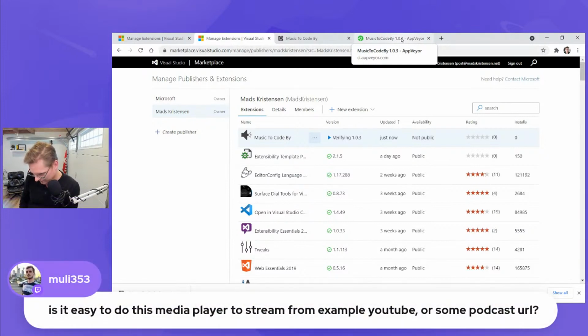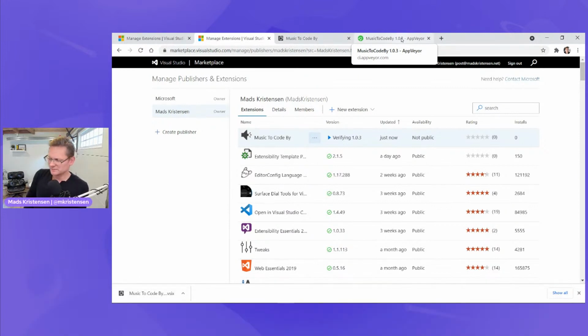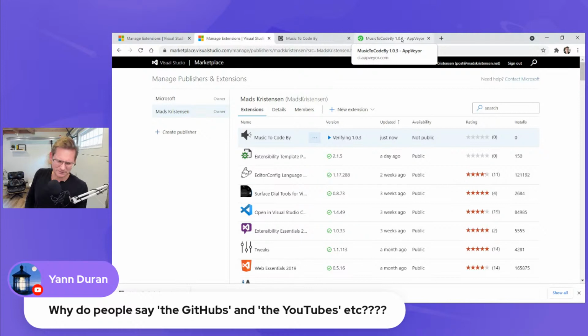Is it easy to do this media player to stream from, for example, YouTube or some podcast URL? That's a great idea. I don't know if you can use the media player, but I'm sure there's a NuGet package out there that lets you consume YouTube or Spotify or whatever you'd like. I wouldn't be surprised, but I don't think Windows Media Player by default knows how to do that. It just needs a URL, and then it needs certain formats, right? So it understands MP3 and various streaming formats.